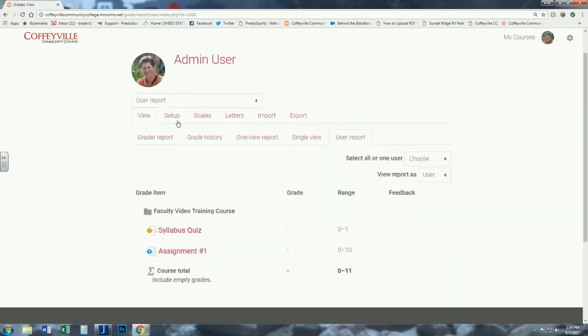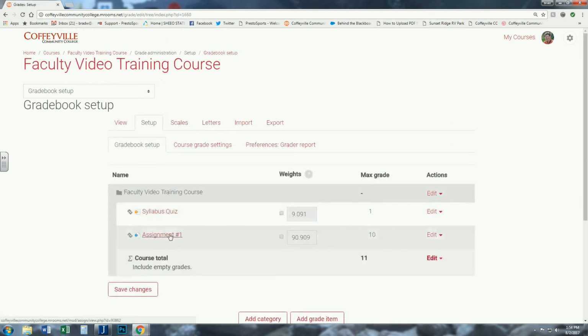Back to setup, say I don't like the order, it will put this order in the way that they were created on the front page. So if you did the syllabus quiz first and then maybe did all 10 assignments first and then set up all 10 quizzes, it'll list them in the order that you created them. You can change the order.